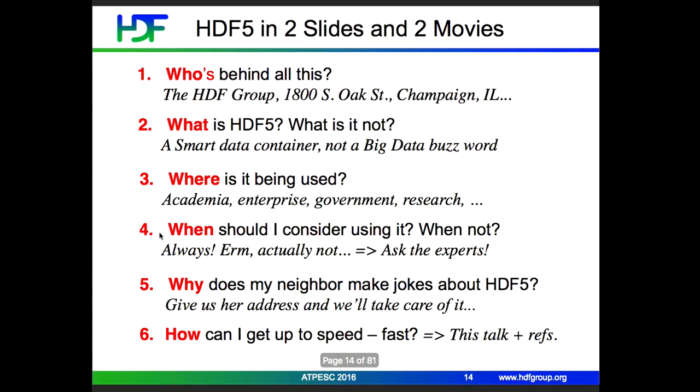This talks about parallel HDF5, but I will actually start with a little bit of an intro into HDF5. And I call it HDF5 in 2 slides and 2 movies.